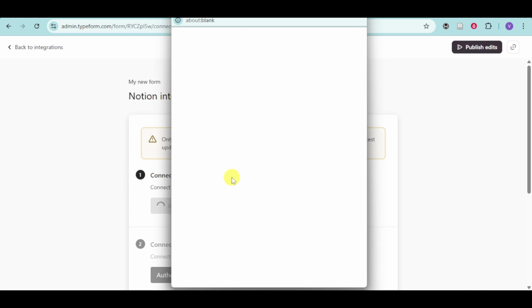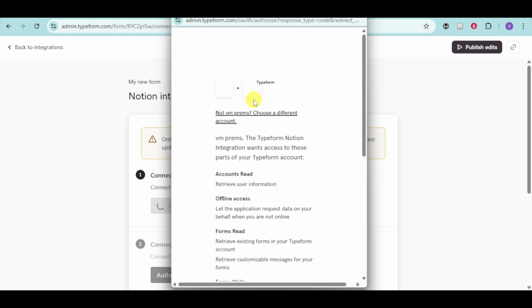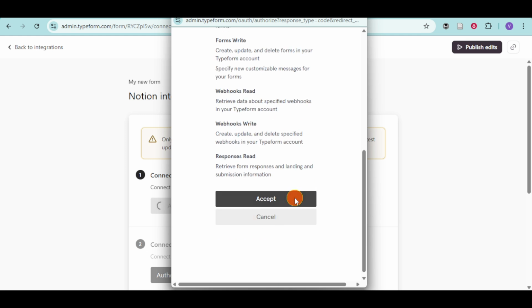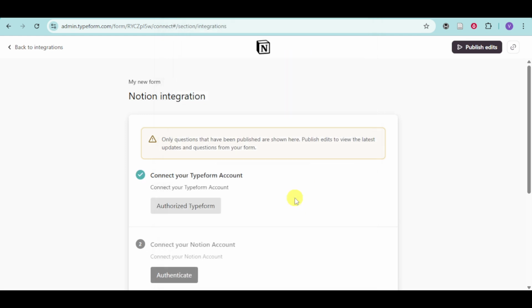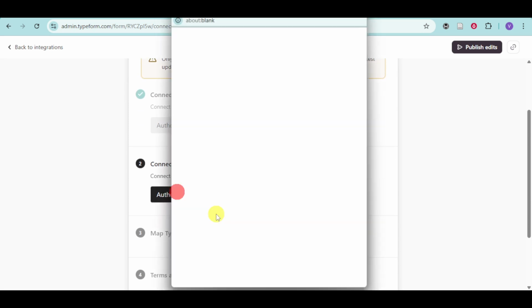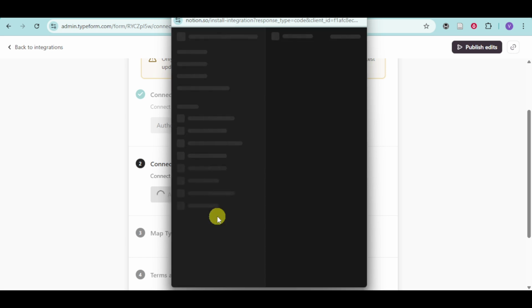And then this will open your Google Chrome. So proceed to actually log in to your Notion using this. Click on Accept. And then next, authenticate your Notion account. Just click onto this right here. Then just log in to your Notion. So just wait for this and then proceed to log into Notion.so in order to connect those two together.